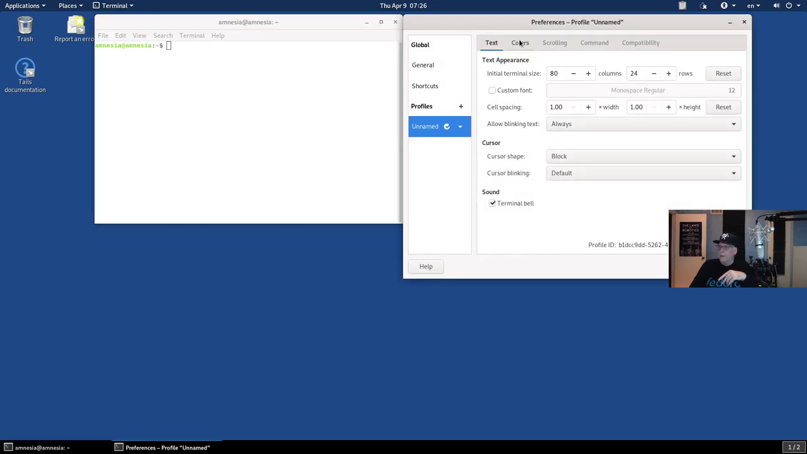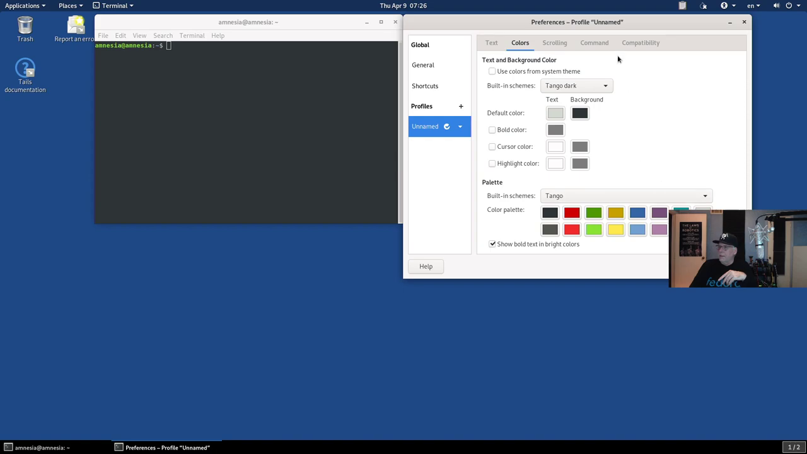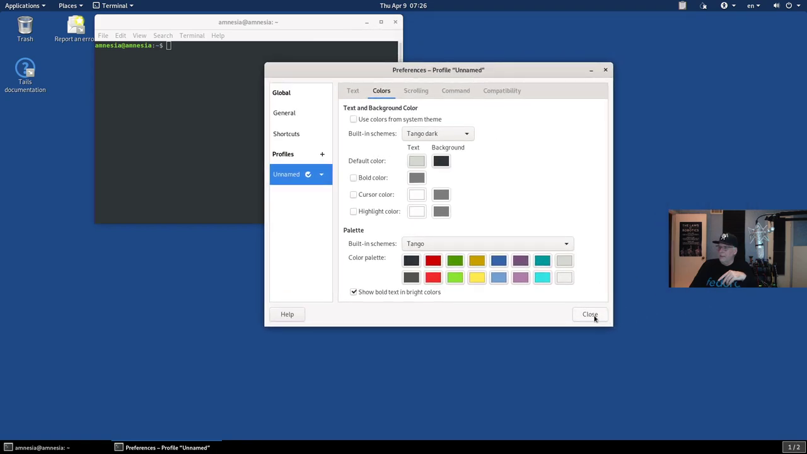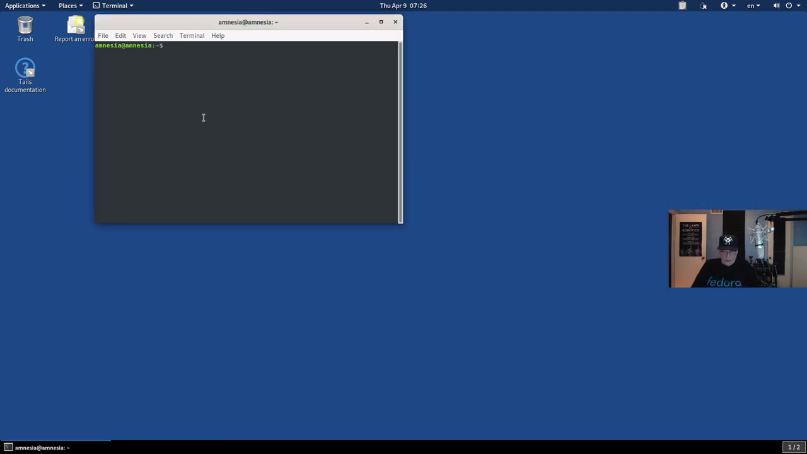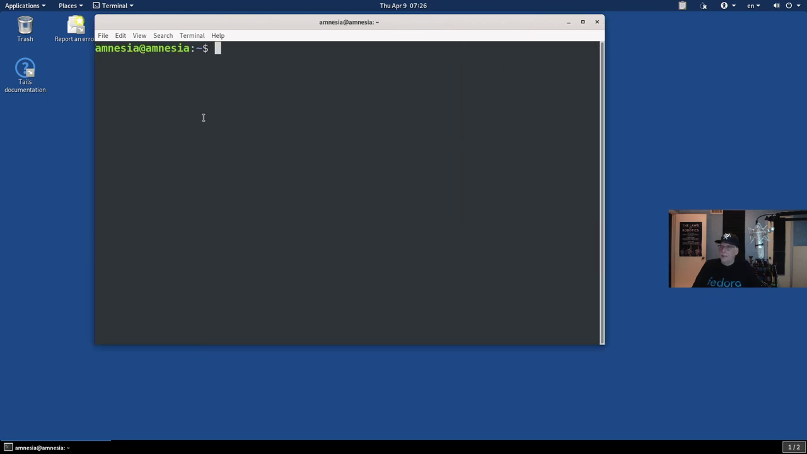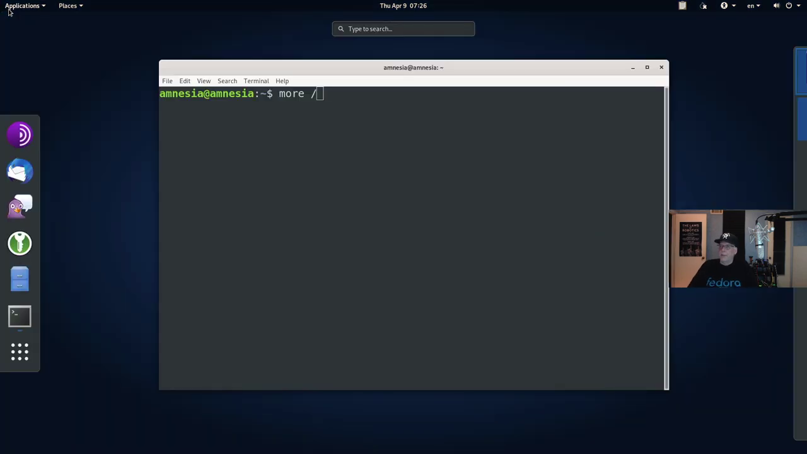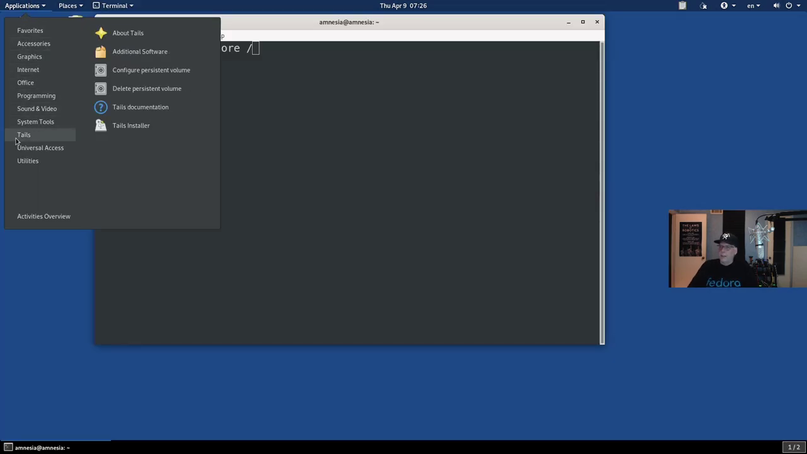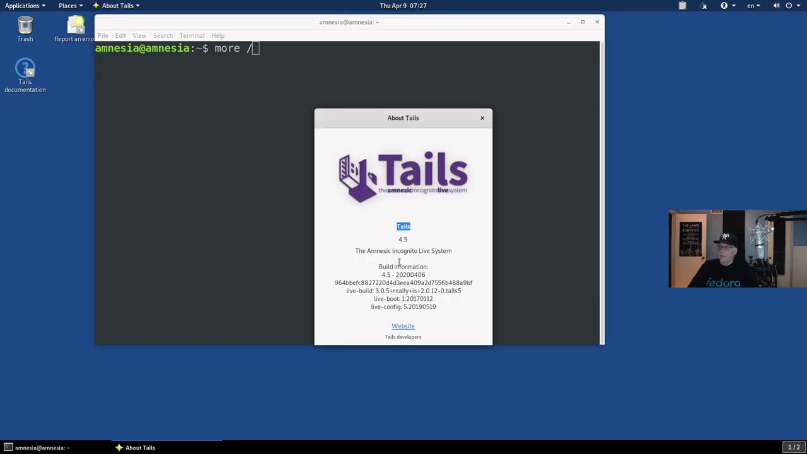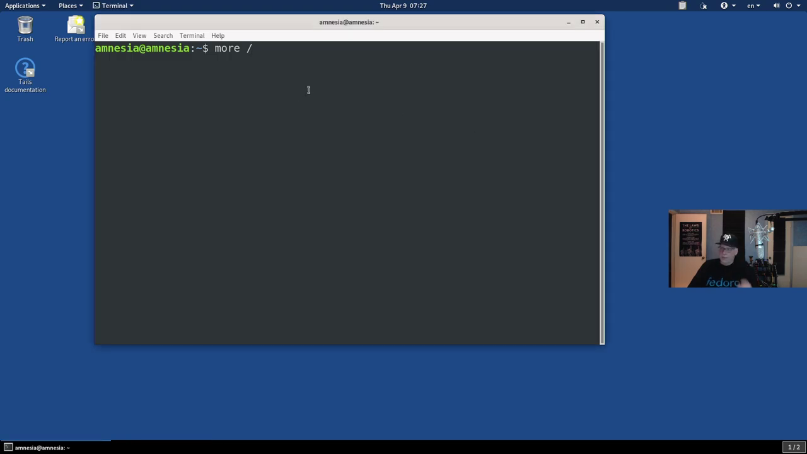But one thing I do want to do is get rid of that. And I'll probably want to make that just a little bit bigger, so that you can see what I'm doing. The first thing I'm going to do is, I could go down here to Tails, and there should be an About Tails, and it should tell me that this is 4.5. And that's one way you can find out what version number you are running, but you can also do it this way.